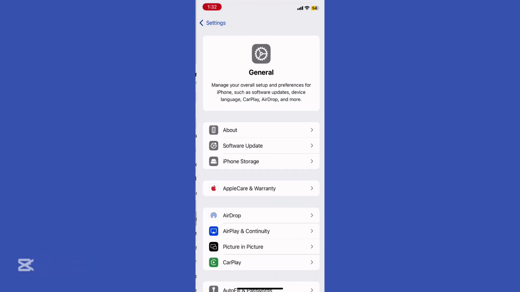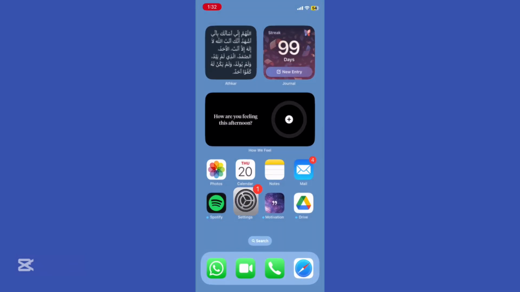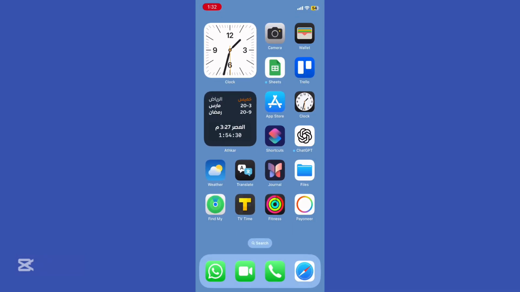Right? So go ahead to your settings first. Go to General, Software Update. Make sure that your iOS is fully updated so you can get this feature. After you updated your iOS, you probably got that feature, right?